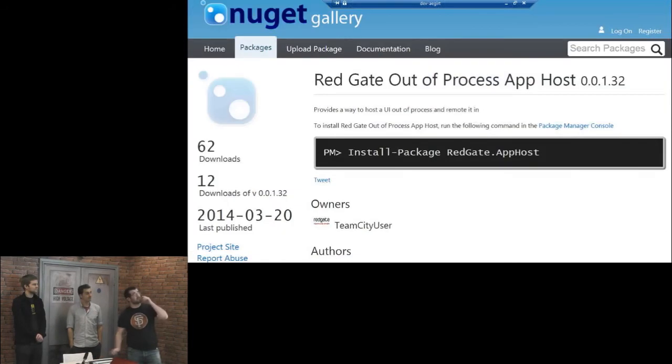We wrote this as a totally separate package, so it's available on NuGet.redgate.com at the minute, and we'll probably publish it to the main public NuGet repository. Thanks to Alistair for doing a code review and making sure this is sort of up to scratch.